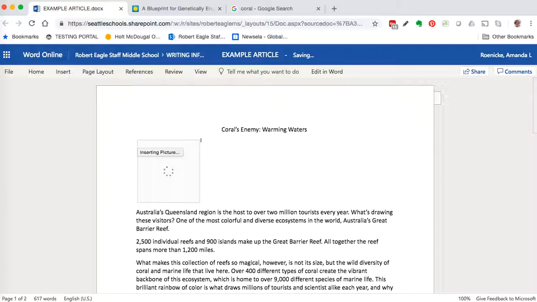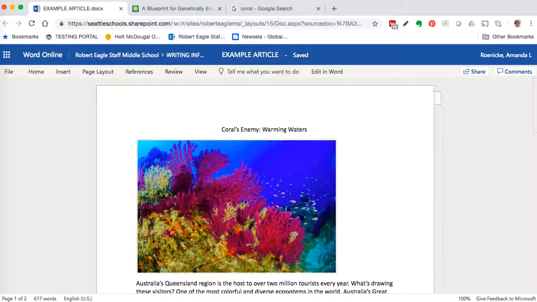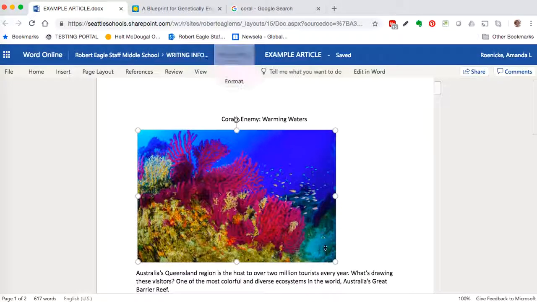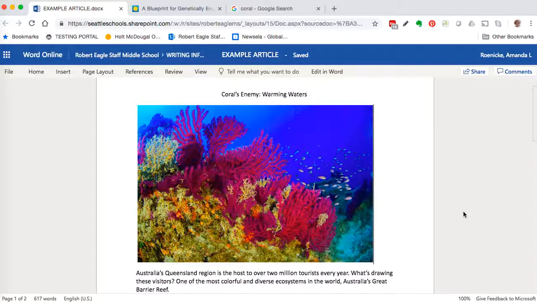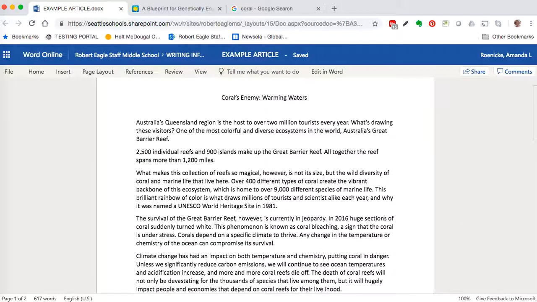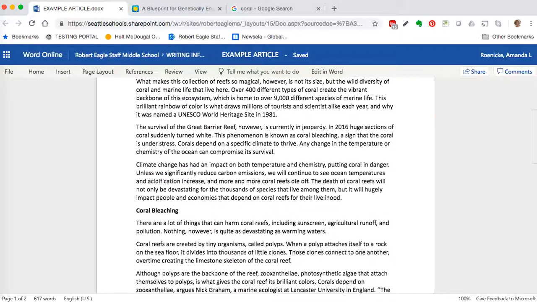Although this image is really fun and colorful, it doesn't actually support what I'm saying in this specific paragraph or section. So I'm going to want to choose images that are really working as evidence. They are supporting something that I'm saying in one specific paragraph or section.